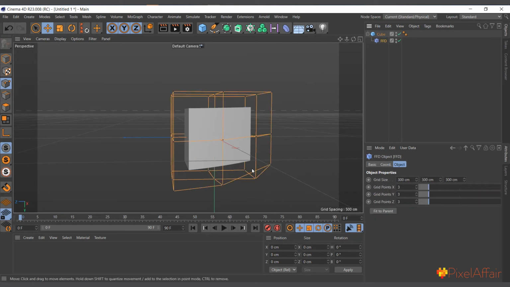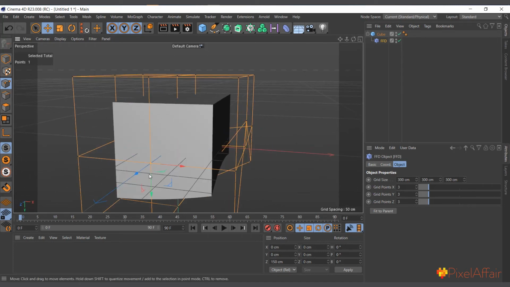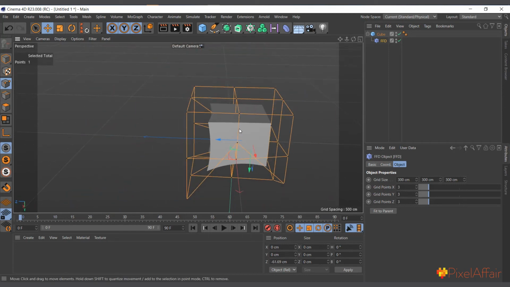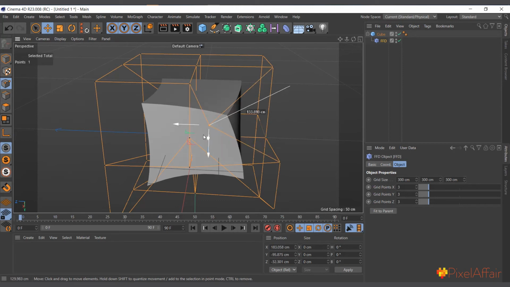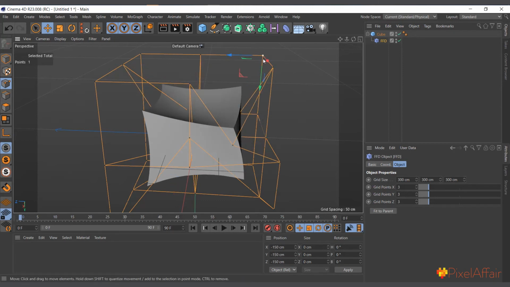And you can see if I select this one, move it, you can see what's happening. So you can actually use it to deform any object freely, hence its name, the freeform deformer. So basically that's what the freeform deformer does.